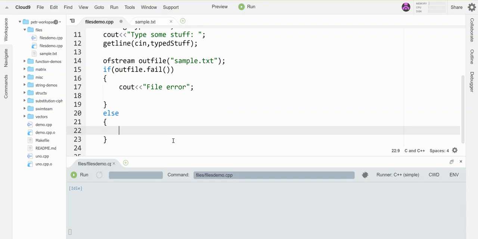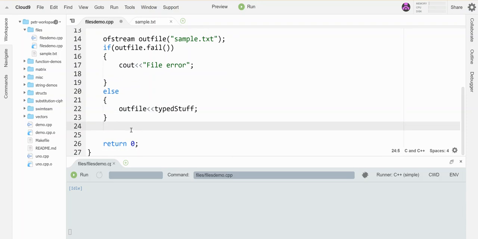And guess what? Just like infiling replaces the cin, outfiling replaces the cout. So if I wanted to put what they had typed on the screen, I would type this. So all I have to do to change it so it goes to the file is change this to the name of my outfile stream, which is outfile. And that will place what I typed into the file. And when I'm finished, I want to close it up.